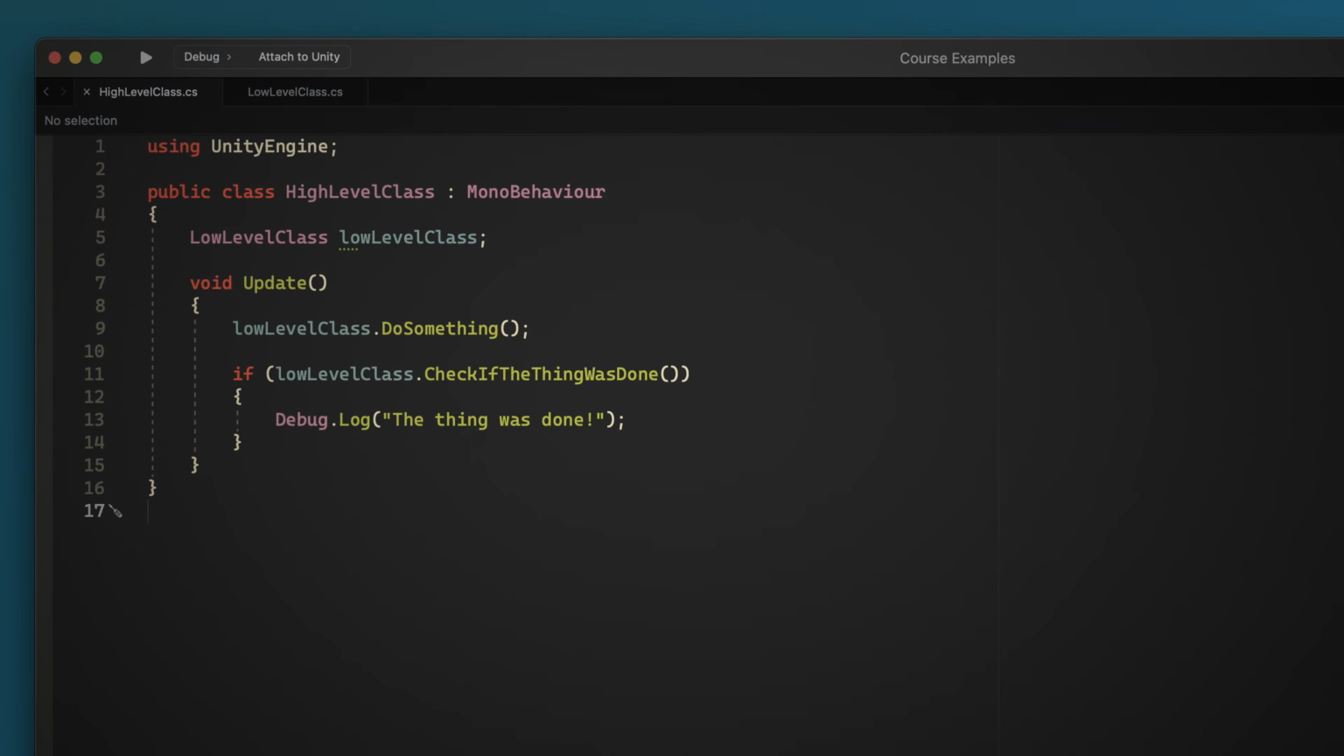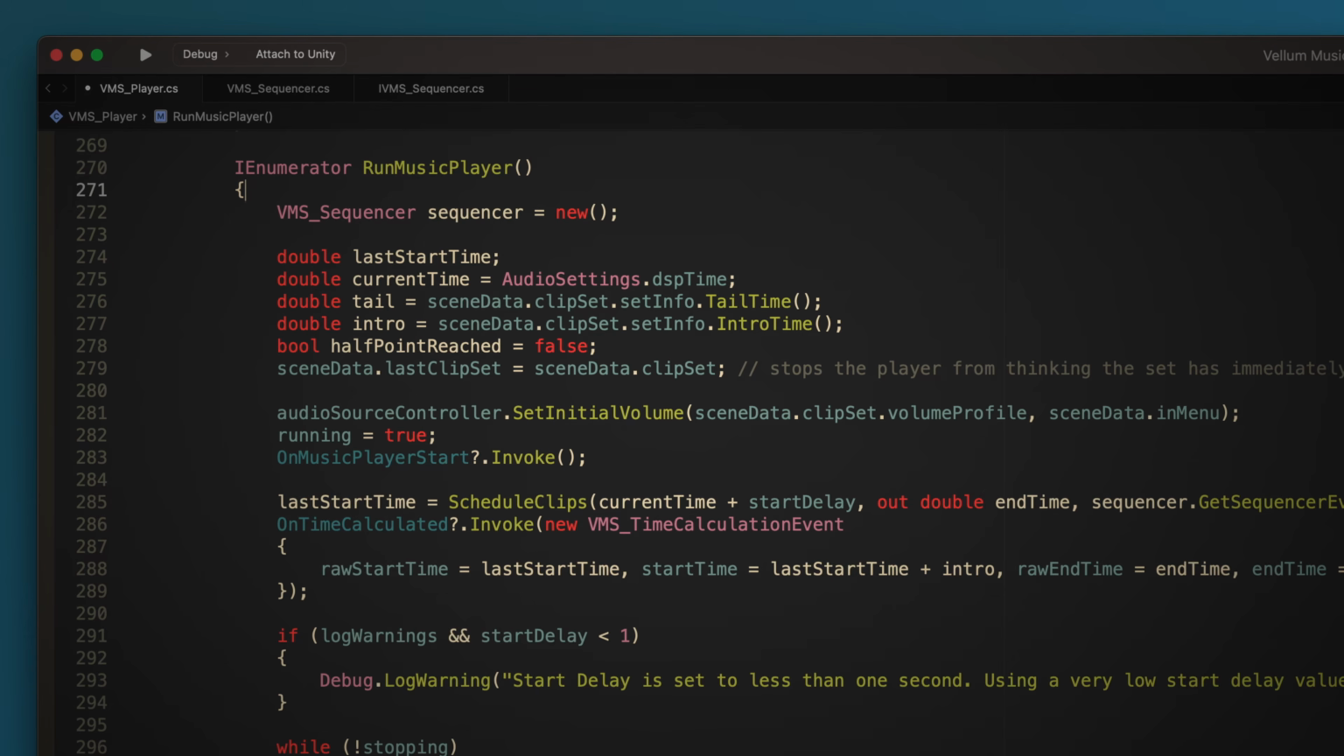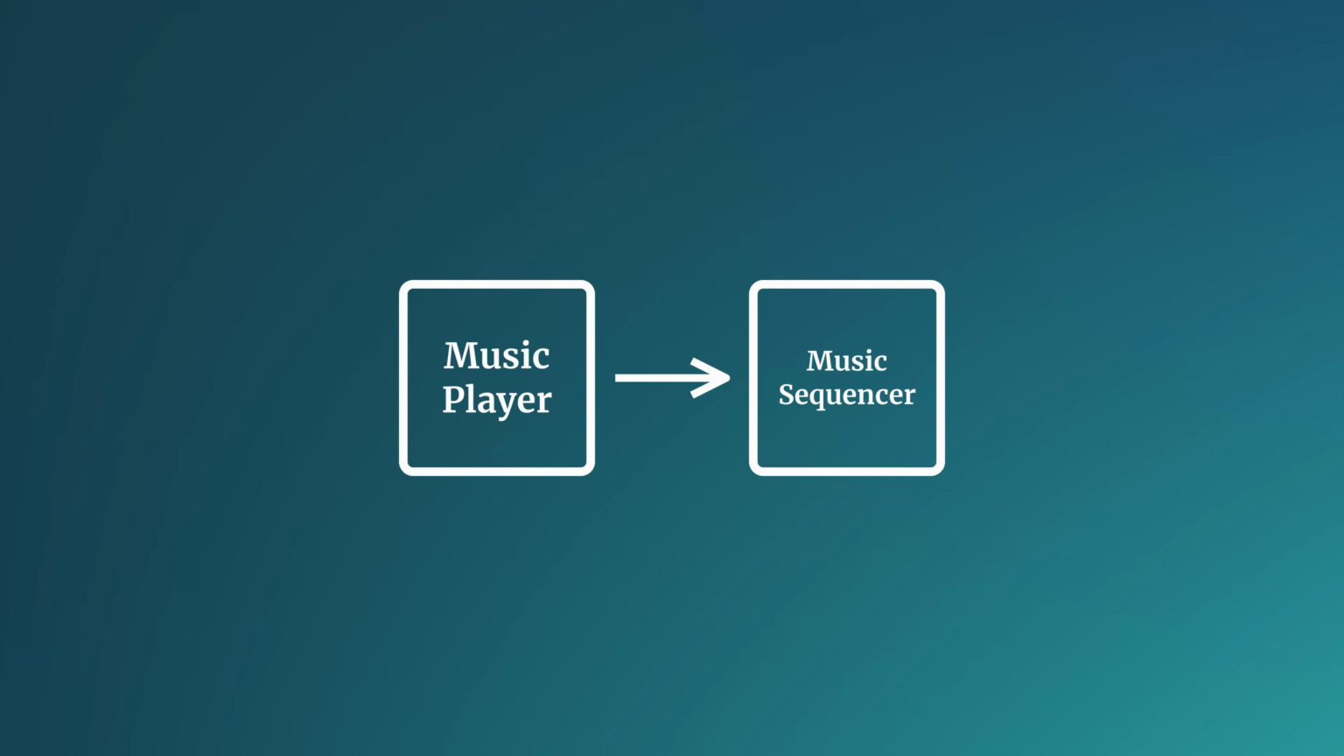Let's say, for example, you have a class that uses an instance of another class, whether that's a MonoBehaviour or, typically, a plain class that exists inside of the high-level system. For example, I once worked on a game where I wrote a dynamic music system, where the music player created an instance of a music sequencer when it was running and then passed data to it. The player needed the sequencer in order to work, but the systems were different enough that they deserved to be in separate classes.